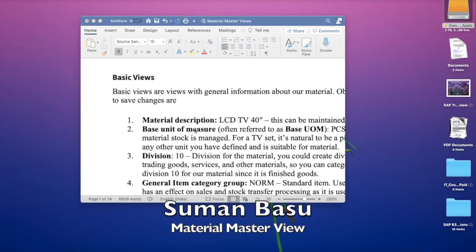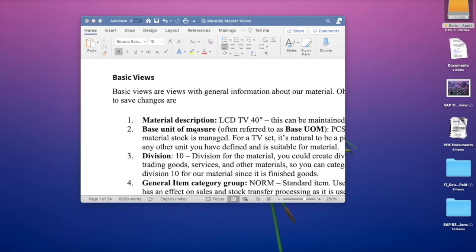SAP for beginners. Today we are discussing the different types of views available in Material Master. While talking to some of you, I realized that if we have a clear-cut idea of how materials are viewed in SAP and how all the information is stored in different tables, it becomes easier to understand.